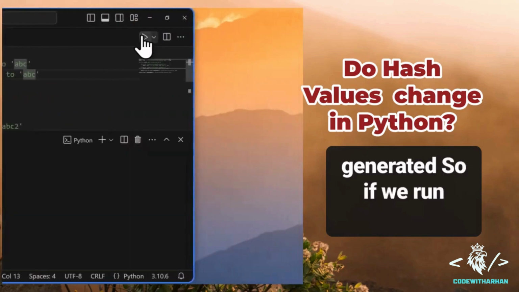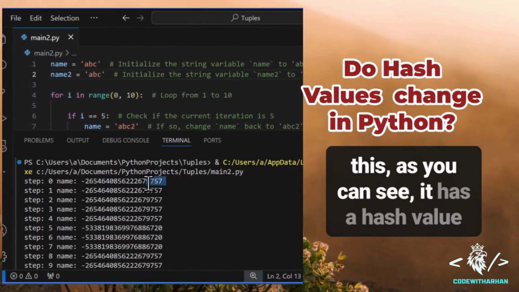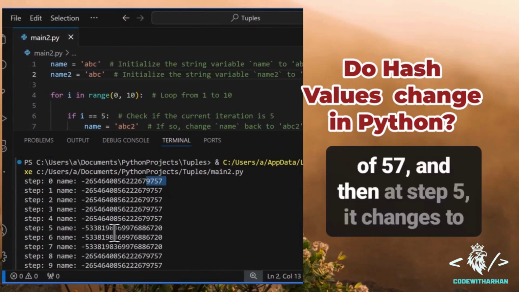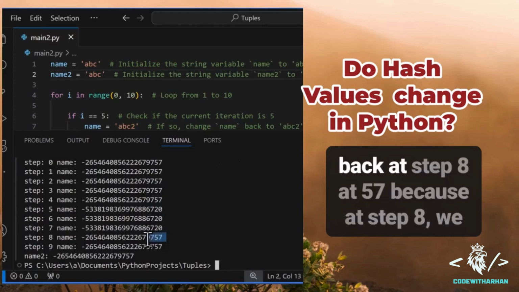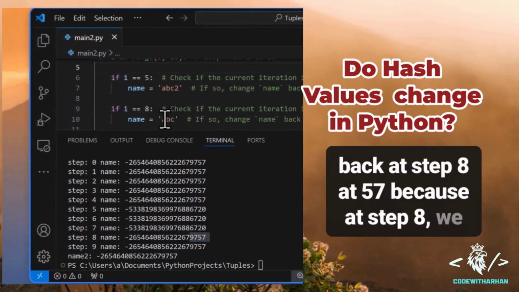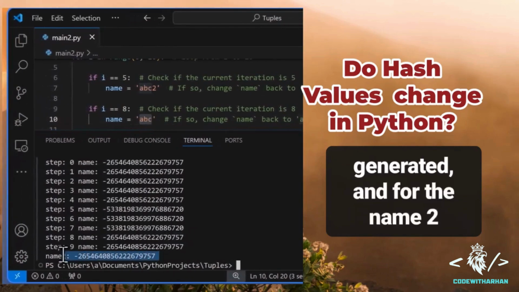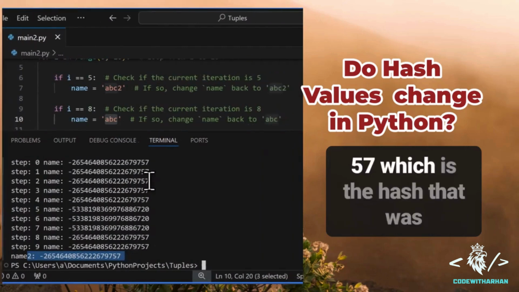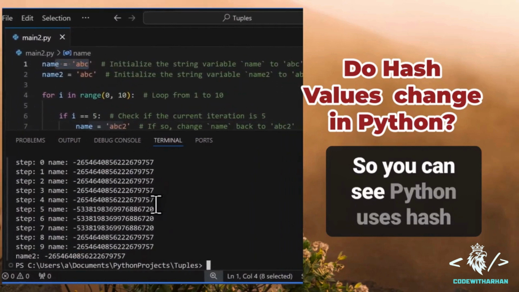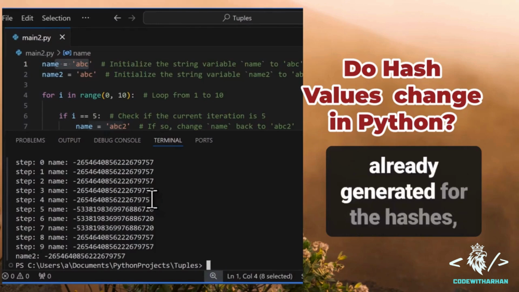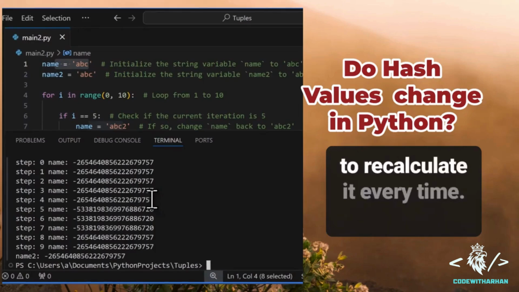So if we run this, as you can see, it has a hash value of 57, and then at step 5, it changes it to 0, and then it changes it back at step 8 to 57, because at step 8, we change the value back to ABC, so it gets the same value that it has already generated. And for the name2 variable, as you can see, that matches 57, which is the hash that was generated here for ABC for the name variable. So you can see Python uses hash caches to read the values that it has already generated for the hashes, and that makes the code run faster and optimized so it doesn't have to recalculate it every time.